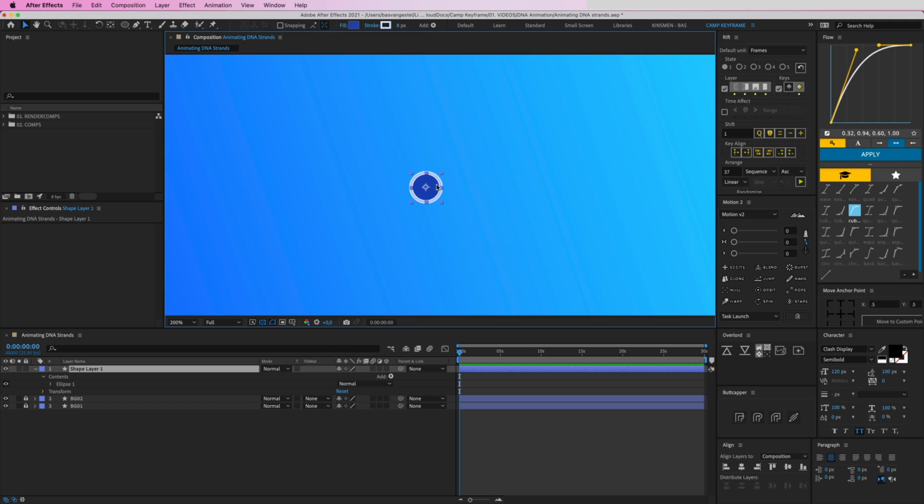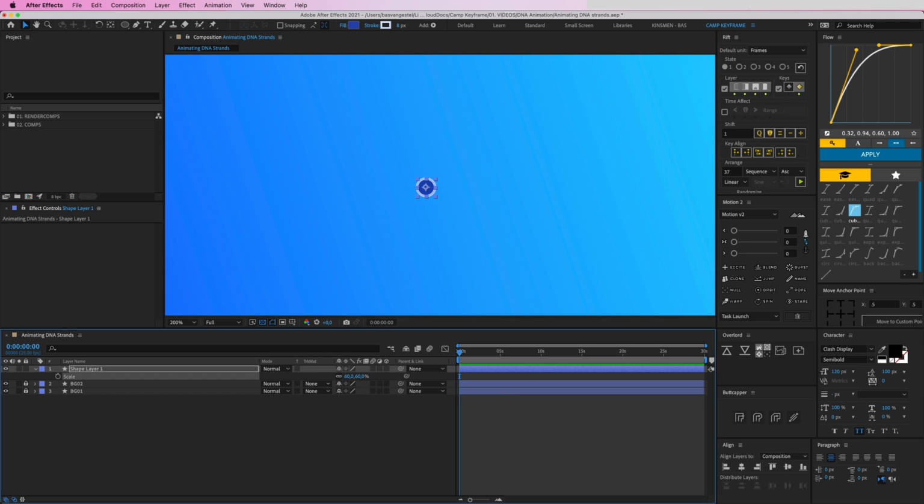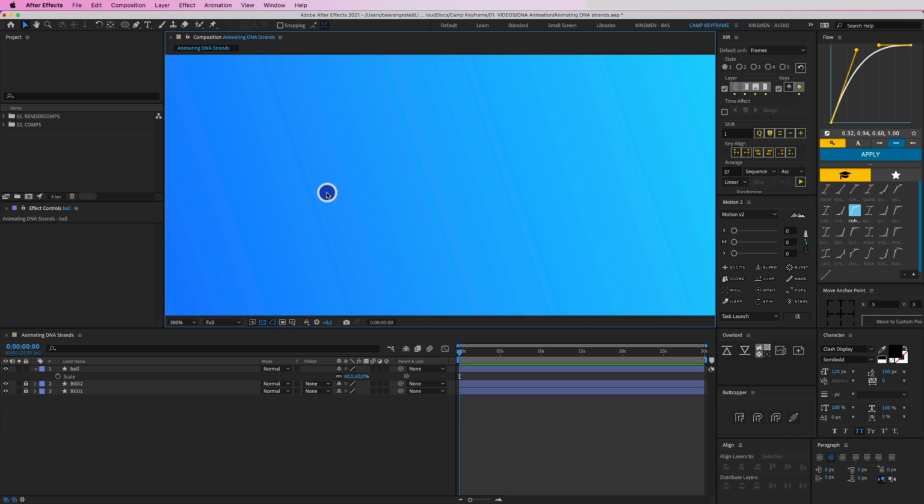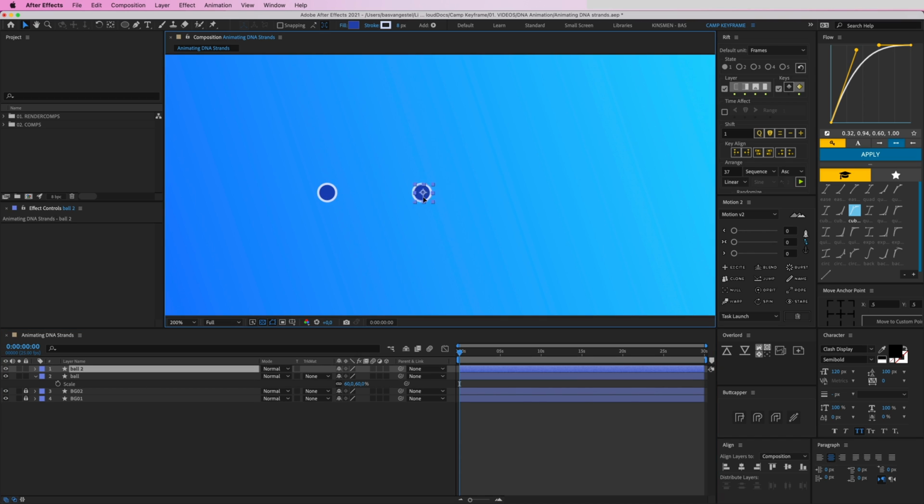I'm going to make it a bit smaller. Let's put it at 60. Okay, and then I'm going to press Command D. Let's call this ball. I'm going to press Command D to make a duplicate, as you can see here, ball 2, and place it over here.